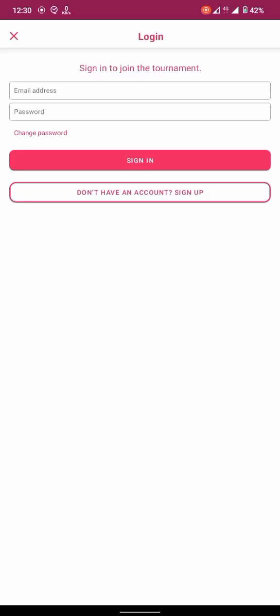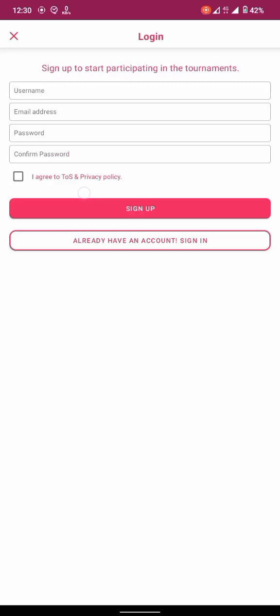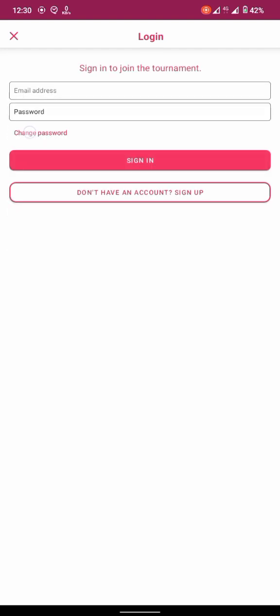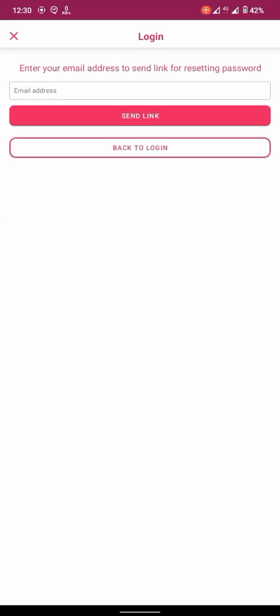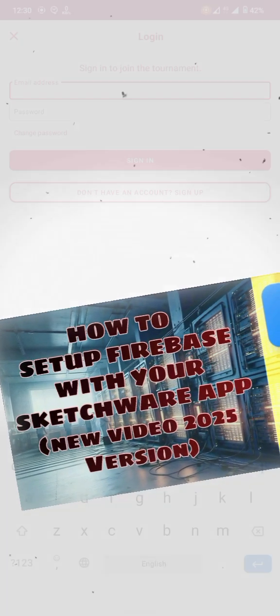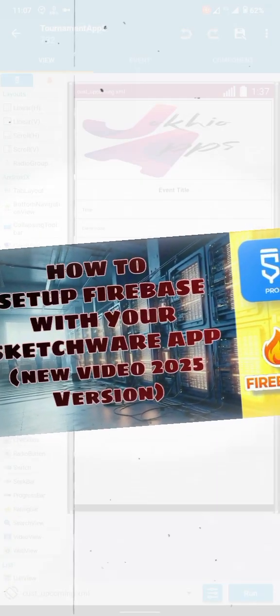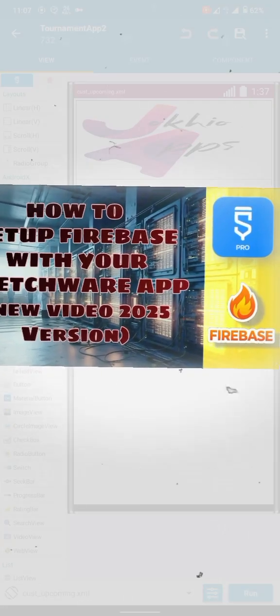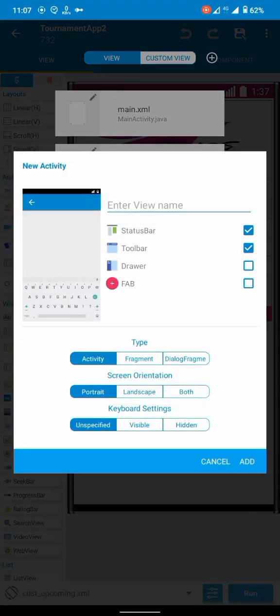How to create a login sign-up system using Fragments in Sketchware with Firebase. I assume you already have a project set up with Firebase. If you don't know how to set up your project with Firebase, go and check out the video on my channel. Then let's continue. First of all, create an activity.